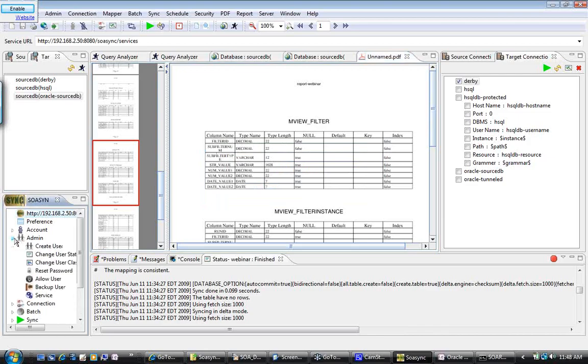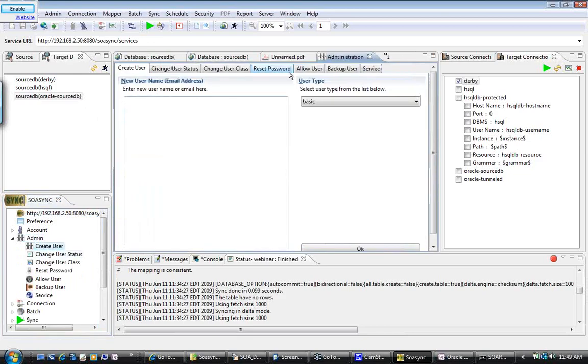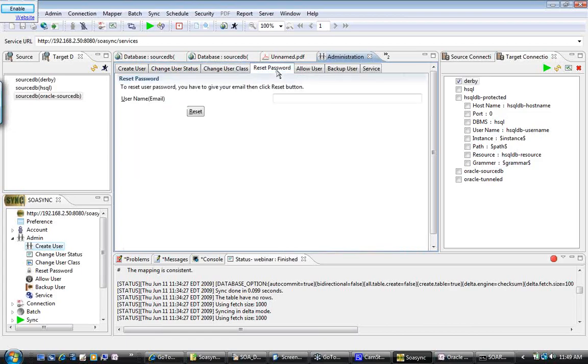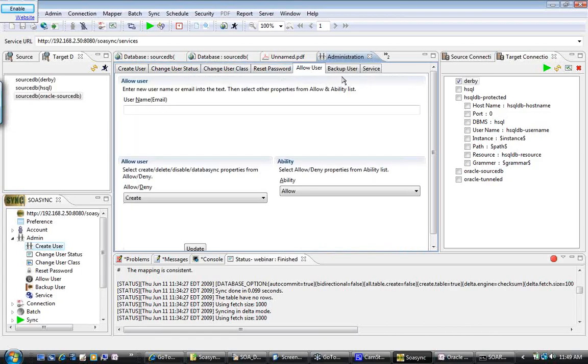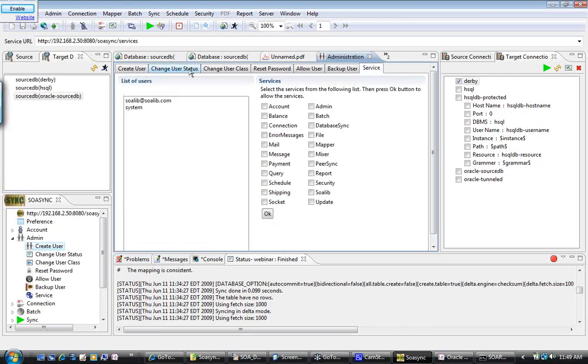There are no errors, so the user is created. Let's see if the user is created. Now I will go to the admin menu, and when I go to the admin menu, I can see what users are there. And here you can see that you can do a number of things. So you see this user is created, and there are a number of services.